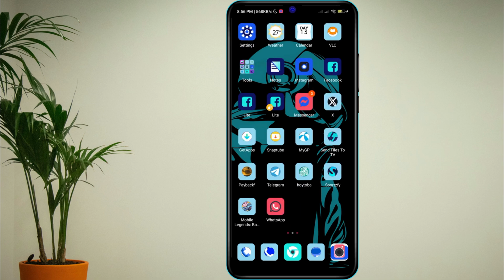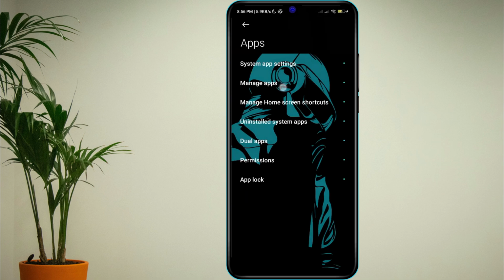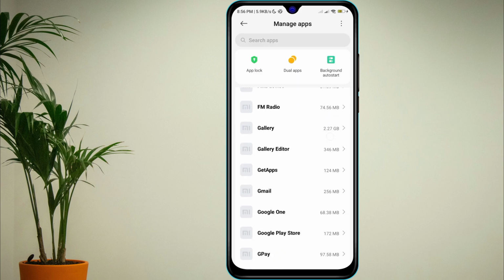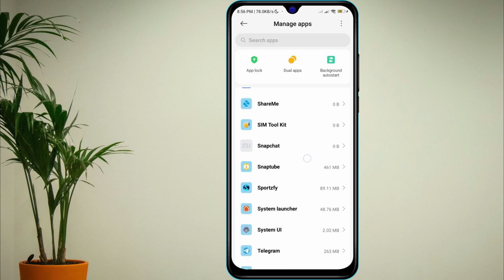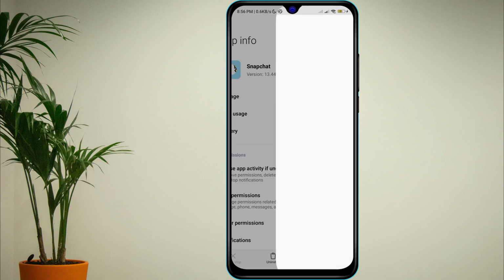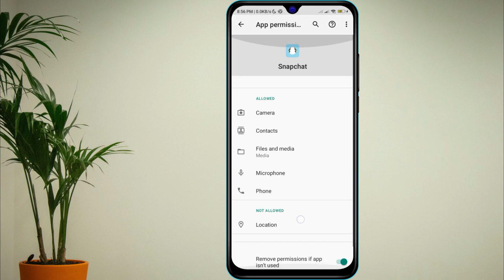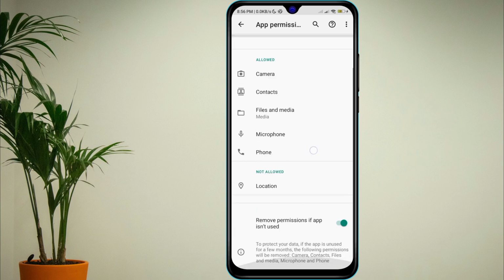Also, check the app permissions by going to Settings again, then Apps, App Management or Manage Apps, then Snapchat, and then Permissions. And make sure Snapchat has access to everything it needs, especially internet and storage.